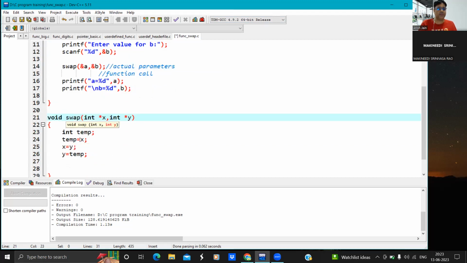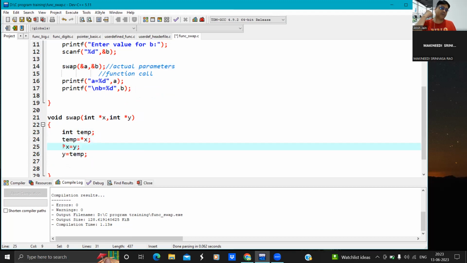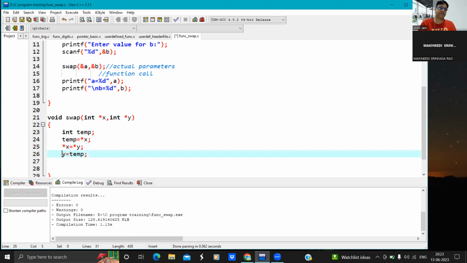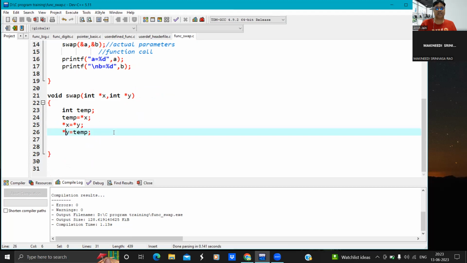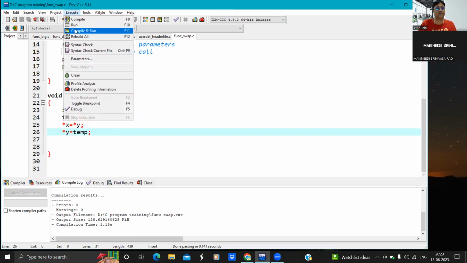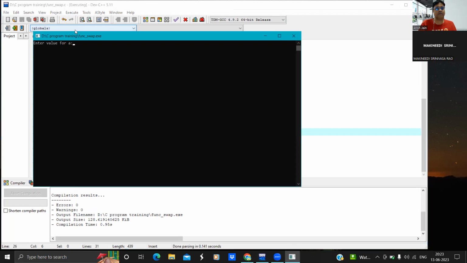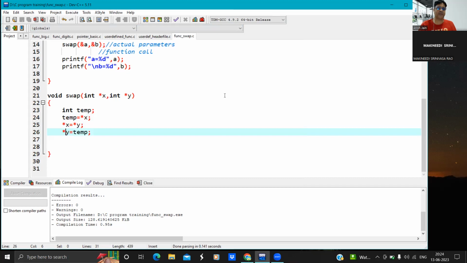Now here, temp equals star x. No, temp is not a pointer variable, it is an ordinary variable. Then star x equals star y, and star y equals temp. Okay, now you can just run and check this program. You can observe the values are getting changed. And this is what we call call by reference.